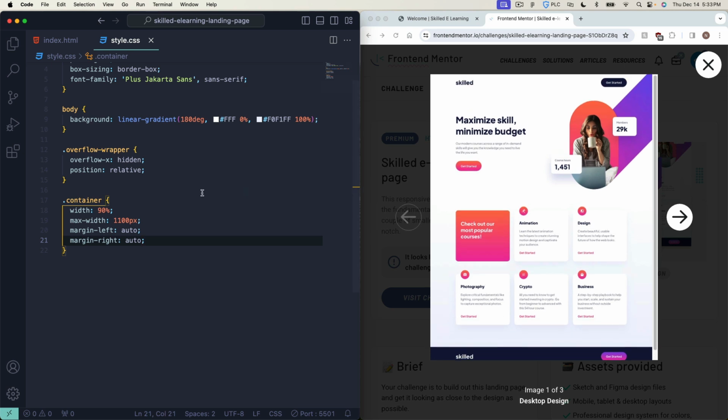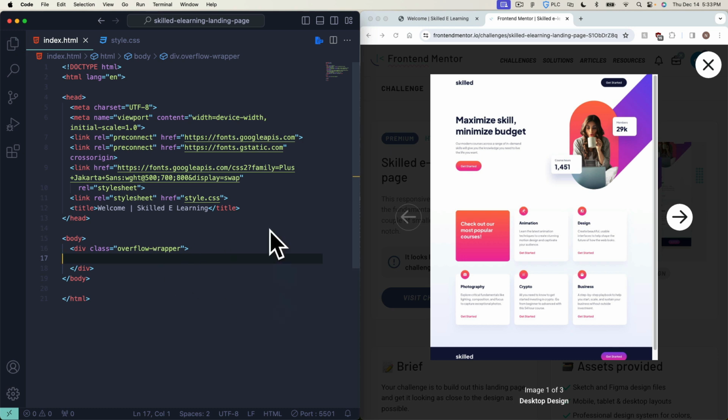Okay. And that way, since we made this class once, this is called a utility class. You can just use this container class wherever you want throughout the page over and over. Okay.